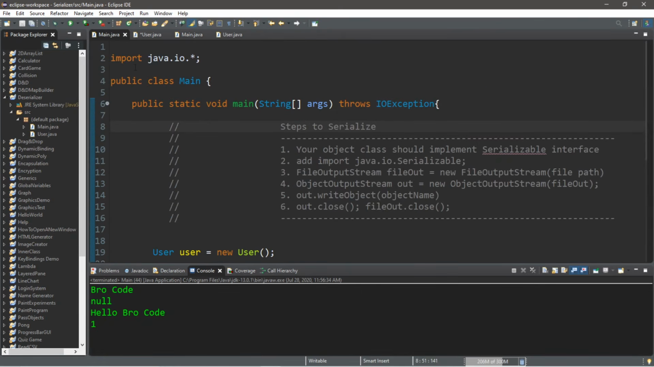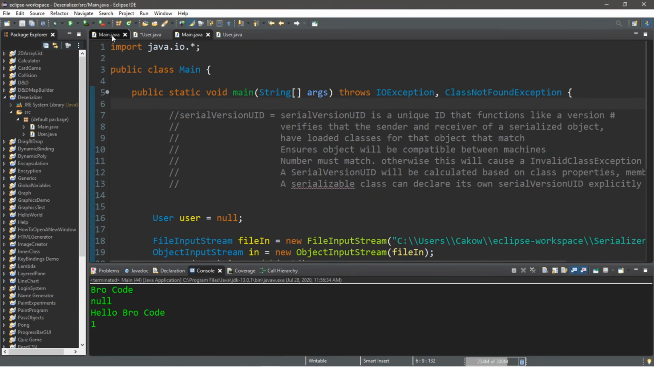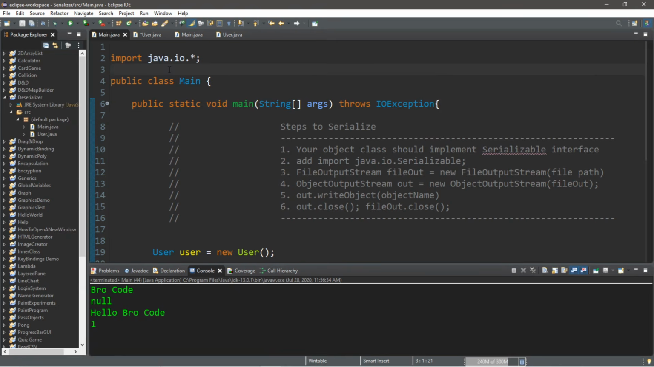Well, that's the basics of serialization. If you'd like a copy of all this code, I'll post all of this in the comments down below. But yeah, that's the basics of serialization in Java.